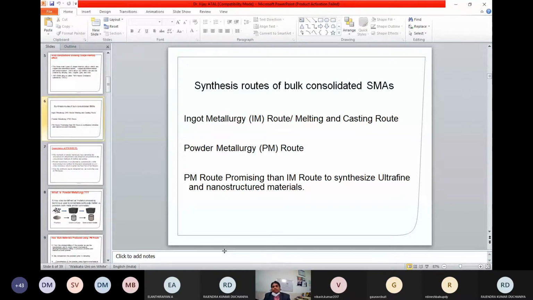So coming back to the synthesis routes, these alloys can be synthesized using ingot metallurgy, which is melting the material and casting it. The material will be melted and then cast, or rod forging will be done to get the final shapes. The second method is powder metallurgy. Here, the starting materials are powders, and the shapes are achieved from them. For ingot metallurgy, different techniques can be used, especially for shape memory alloys.